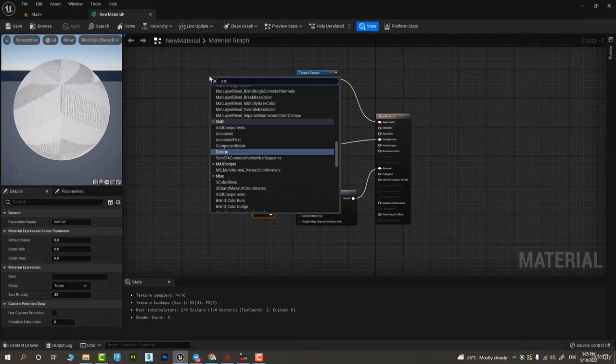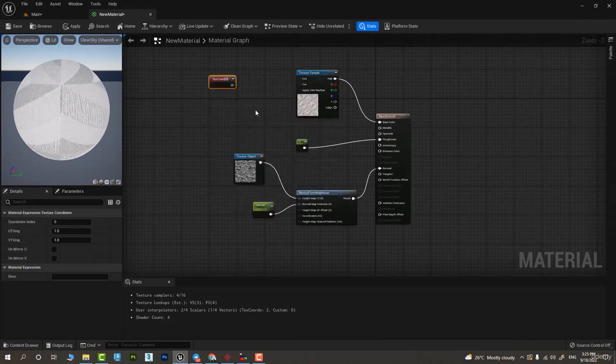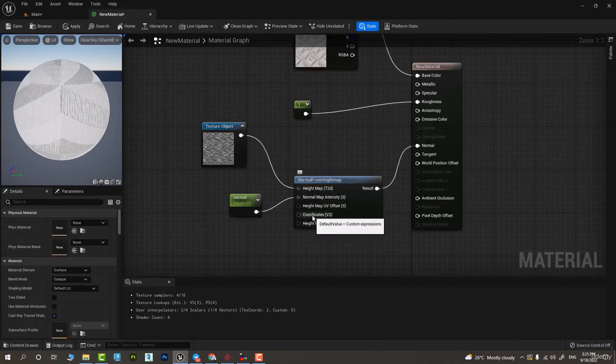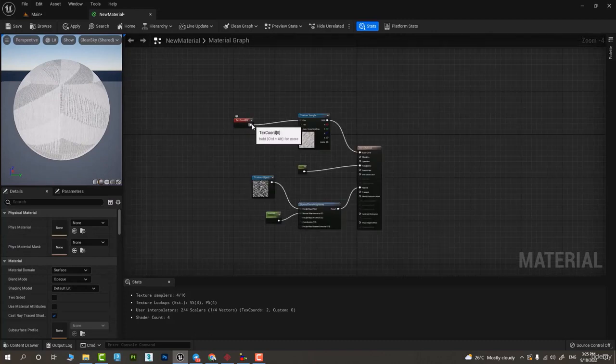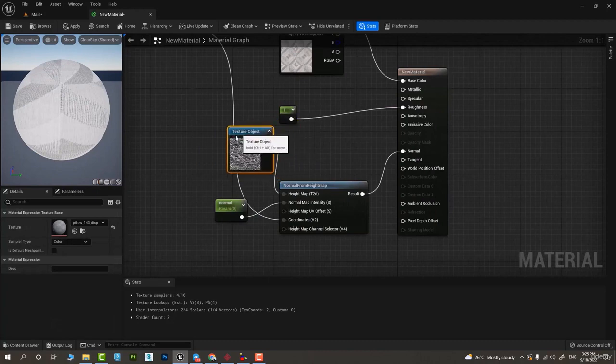So let's go back and search for coordinate like we used to. You have to link it once to this texture sample up here, and another one to this coordinate that you have here for your normal. Okay, so you have to link it twice. Pay attention to that, like so. Okay, all right, so everything's ready.